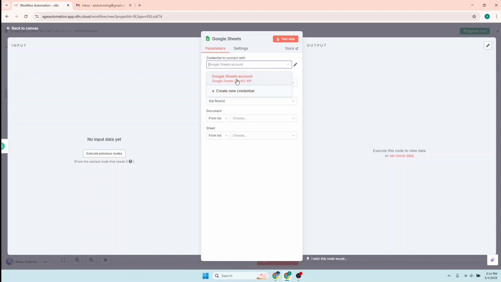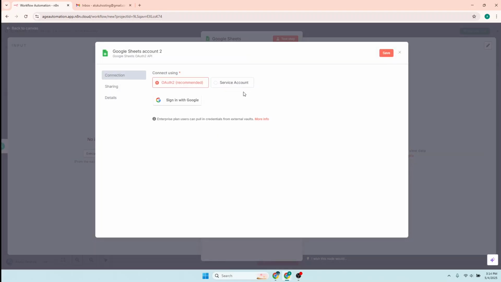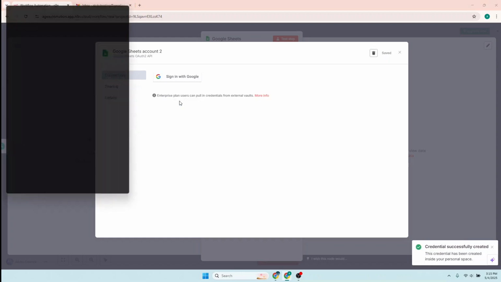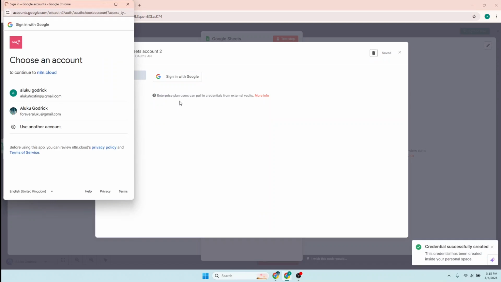create new credential. I have a connection already, so maybe for the benefit of those who don't know how to connect Google Sheets to N8N, that is the process. So you are recommended to use OAuth. Click on that and click on sign in with Google. This is going to bring a pop-up. You'll choose an account. So if you don't have anything in the list, you add a new account or another account. So I'm going to use this one, foreverlook@gmail.com. That is where my Google Sheet is.